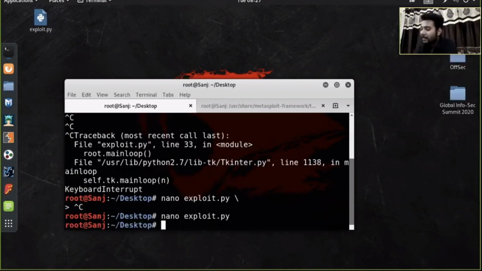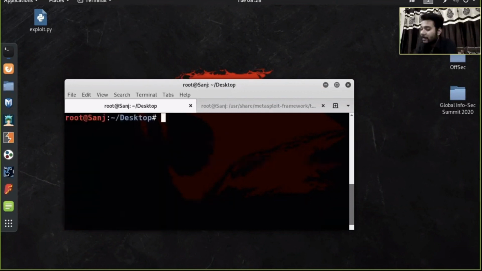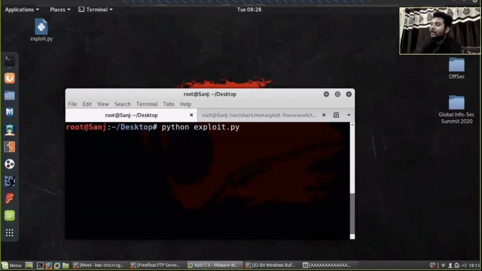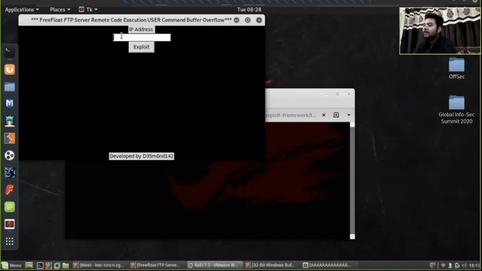Now, if the program is working perfectly, our EIP should show 42424242, and if it's showing 42424242, then bang on, we are in the machine, so we can hack the machine then. So I'm again exploiting this code over here, with the address 192.168.195.1.9, and I go to my Windows machine to check whether it's restarted or not.